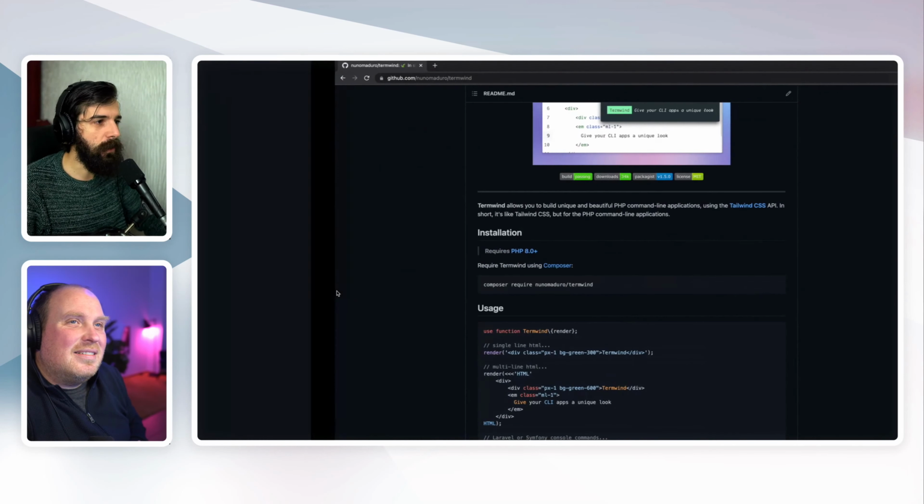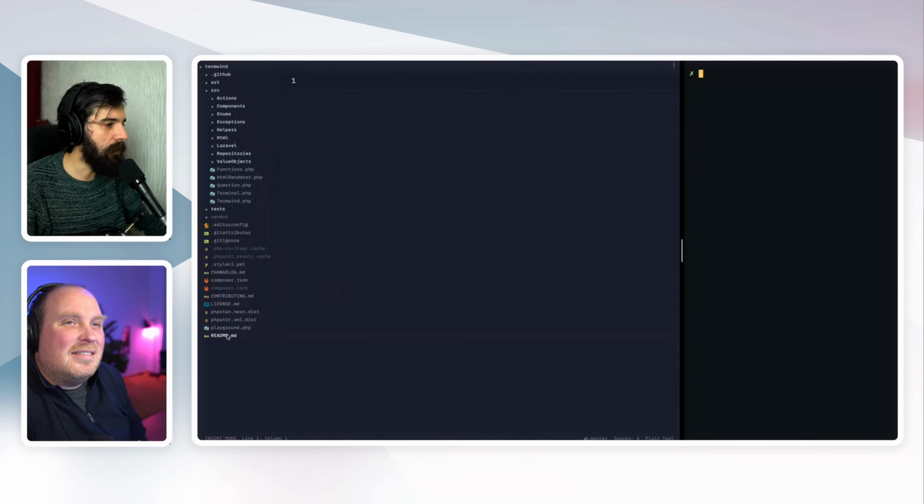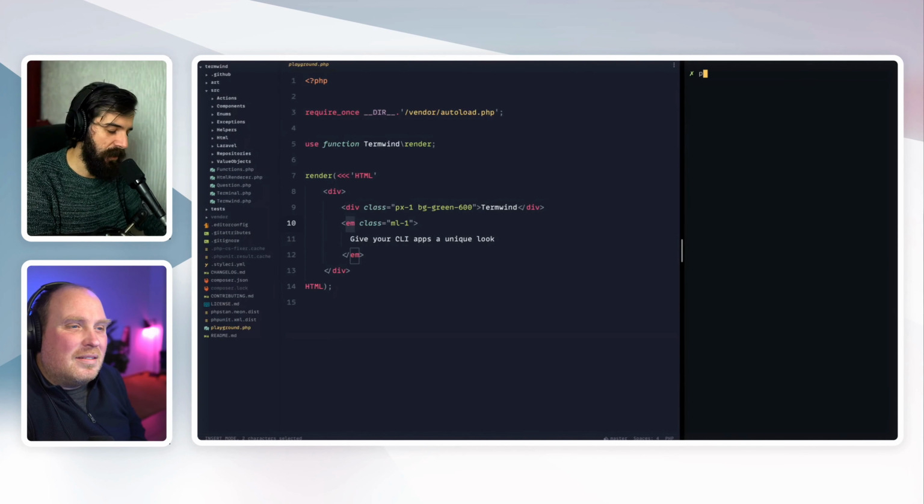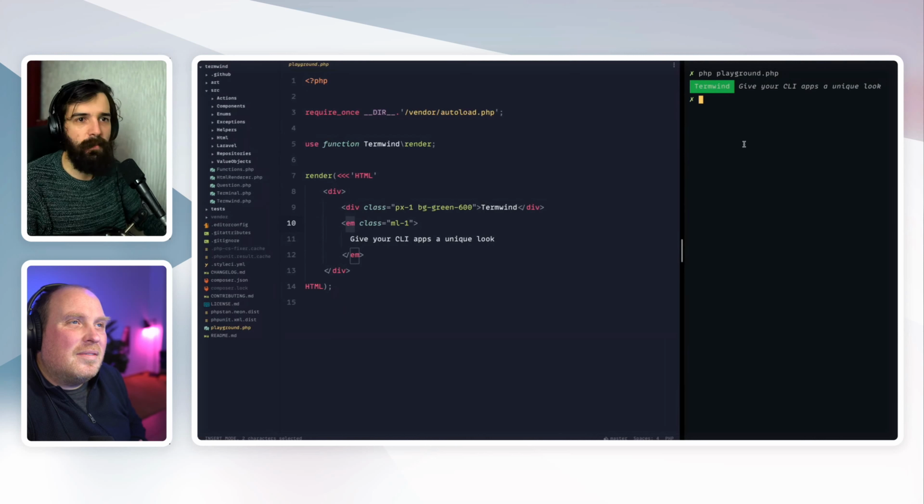And I can show you here an example. For example, I have here a file that is also on the repo, the playground file. And as you can see here, we import this function render, and we have some HTML here with some padding on the x-axis, some background color, and some italic text. Then I can show you how it goes. Let me show you. It's an easy way to style a terminal application with Termwind.